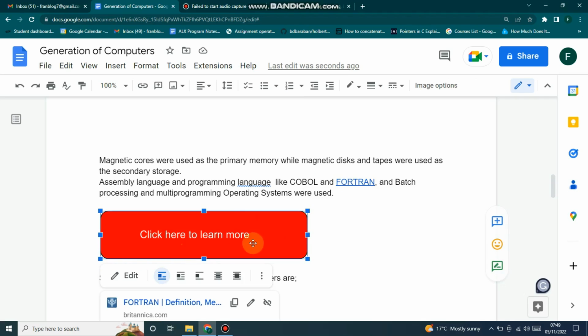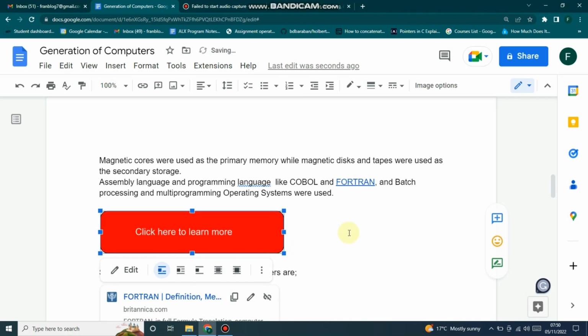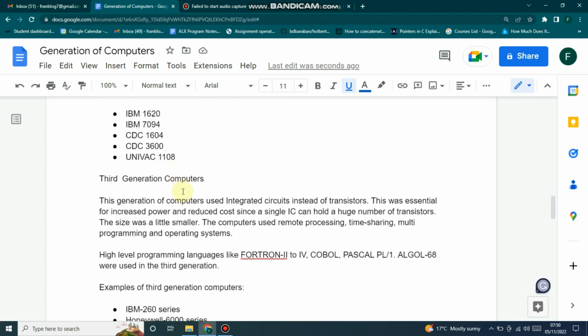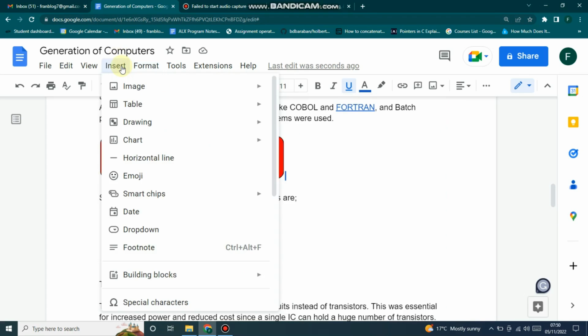I can increase or decrease the size of this button depending on the preference. I can make it much bigger, though it will look too stretchy and it will also take up space within my document. But if my intention is to attract readers' attention, then I'll probably prefer the bigger option. That's inserting a button. So how do you use tables?